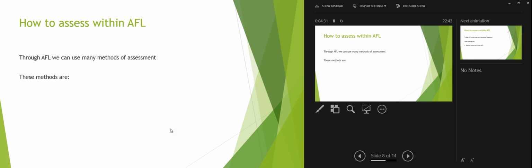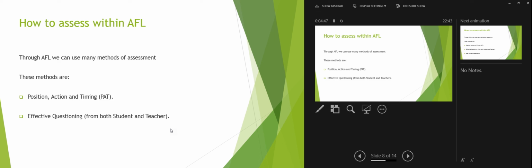So, how to assess within assessment for learning. Throughout AFL, we use many methods of assessment. These methods can consist of position, action, timing, which is otherwise known as PAT, effective questioning from both students and the teacher, and also peer and self-assessment.